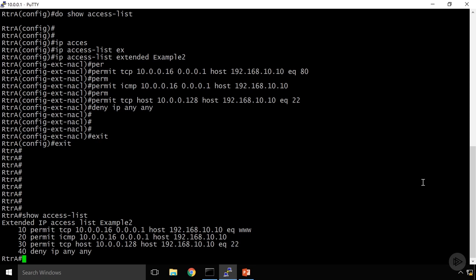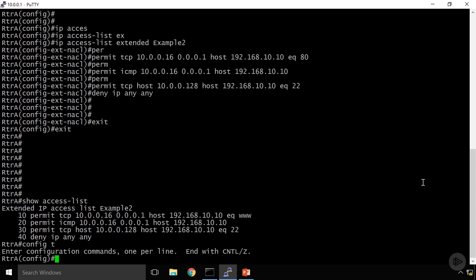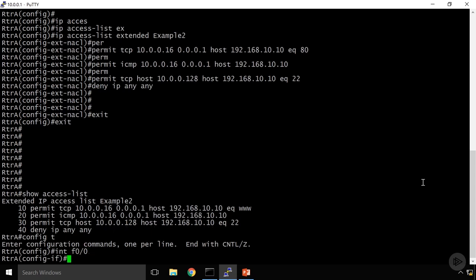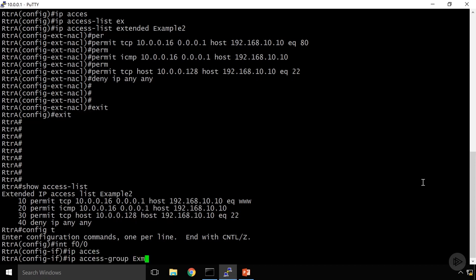Let's go apply this access control list now to F0/0 in the inbound direction and see what happens. So we'll go to config t, and we'll go into interface 0/0. Now we'll apply that access control list. So we say ip access-group, we give it the name, example 2, and we're going to make that in the inbound direction.